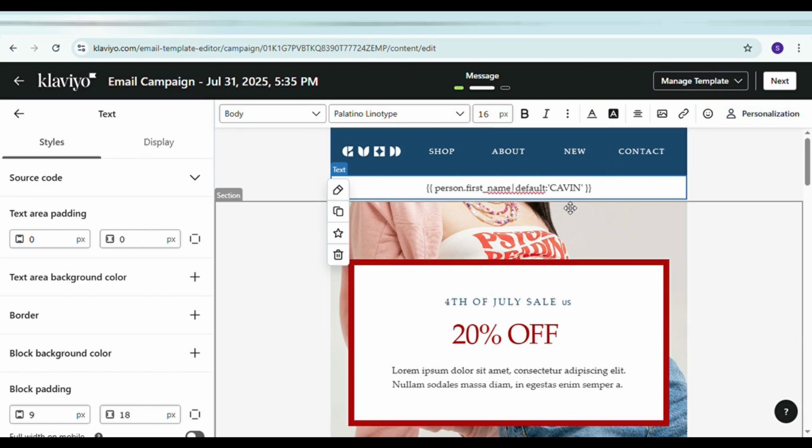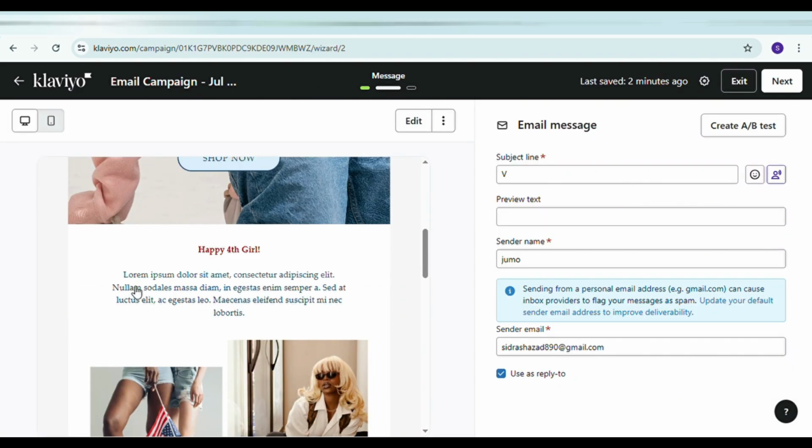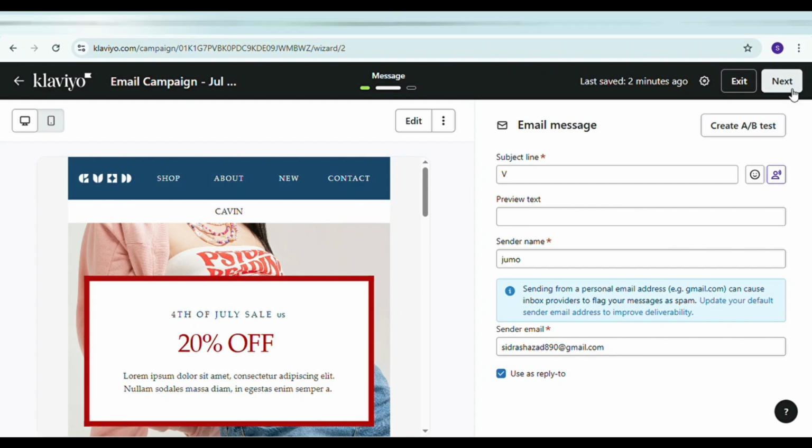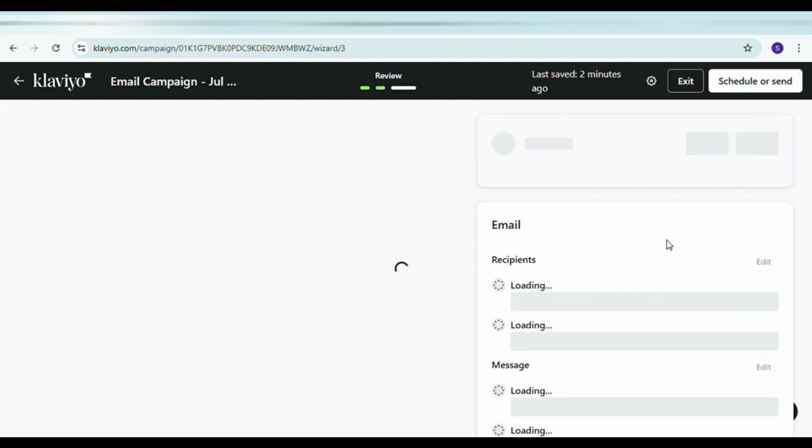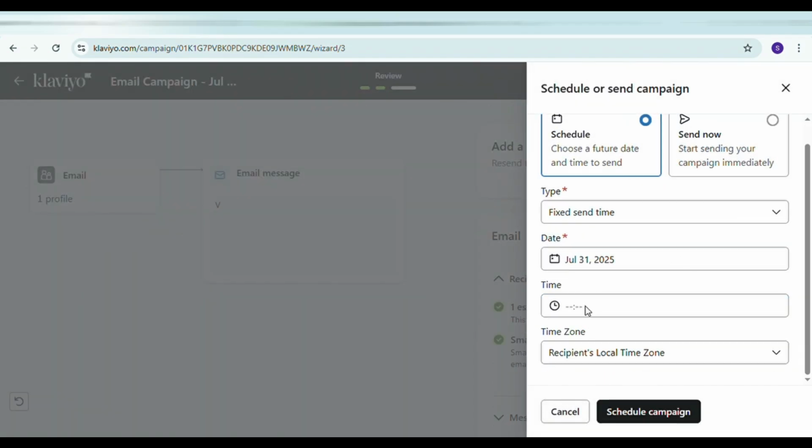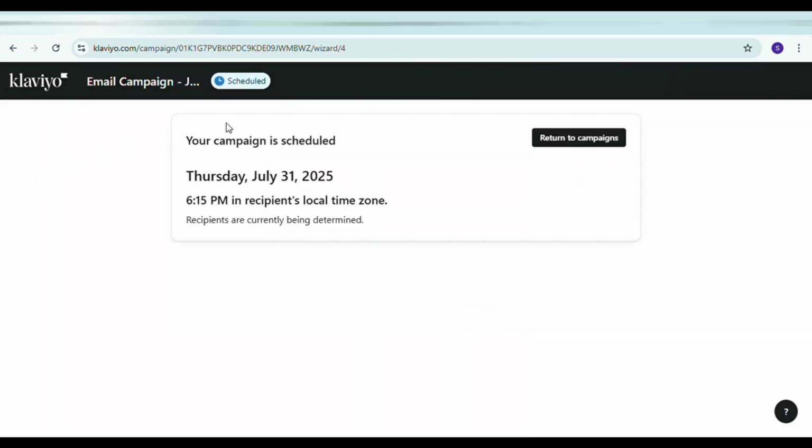You'll now see a special code appear in your email, which might look like a tag. Don't worry. Klaviyo will automatically replace it with the actual name or the fallback word when the email is sent, and that's it. Your email is now personalized and ready to go.